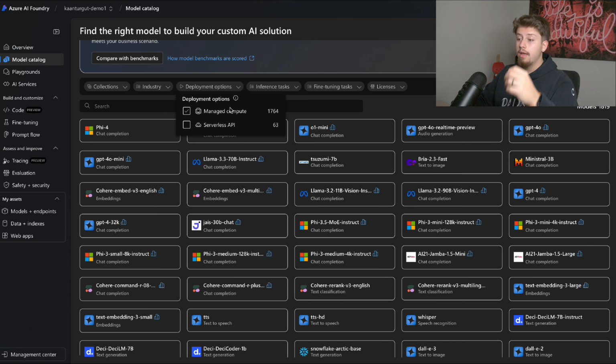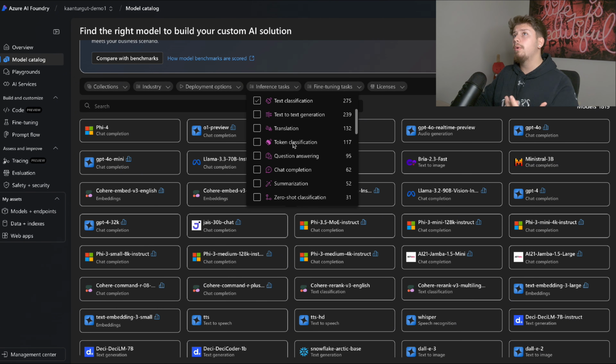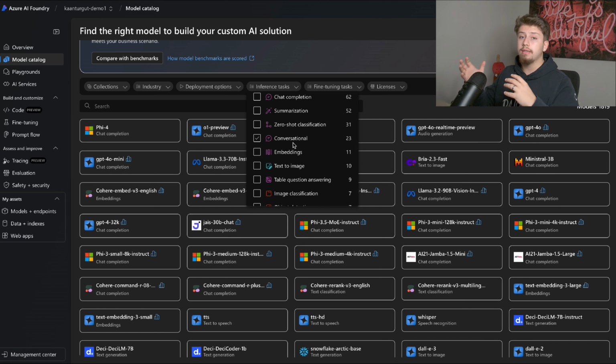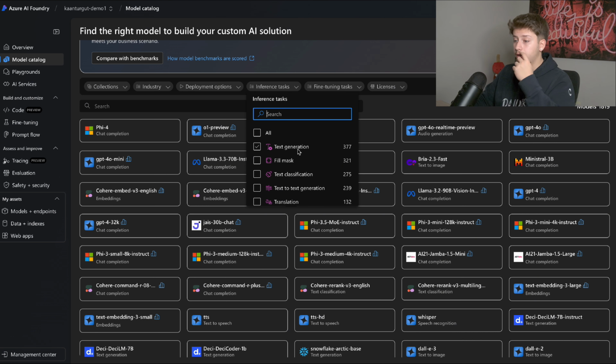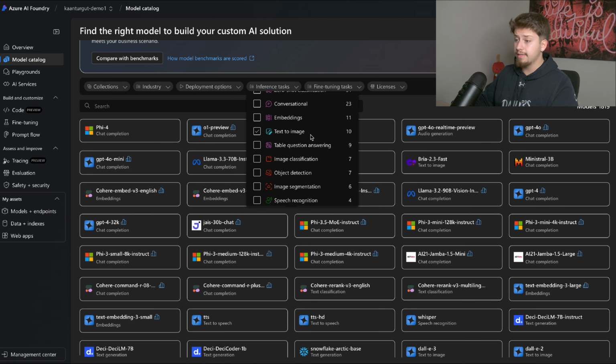Then you can go to the deployment option. There are two options here currently: managed compute and serverless APIs. If you don't want to touch anything, just use the model, you can go with the serverless API. If you want a bit more customization on the model itself, you can go with the managed compute ones. And for inference tasks, you can select what type of tasks you are going to be using the model for. Are you going to be doing text generation, or translation, maybe text to image? So you can select what you want to do with that.